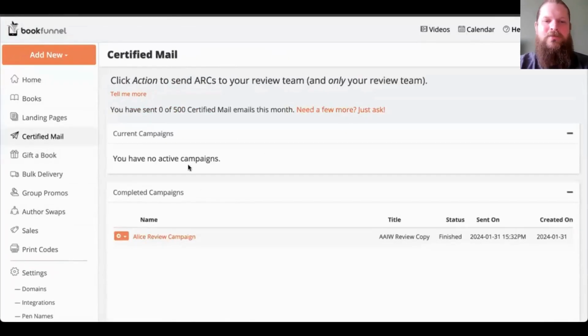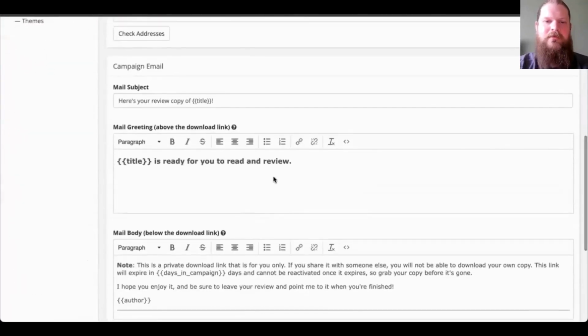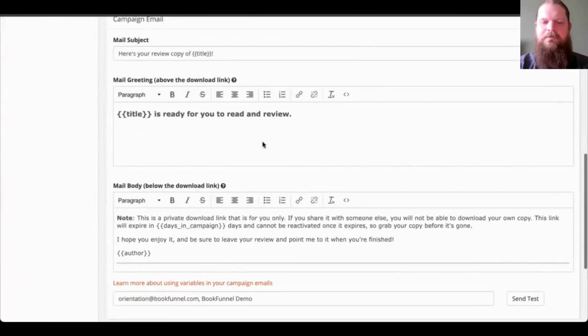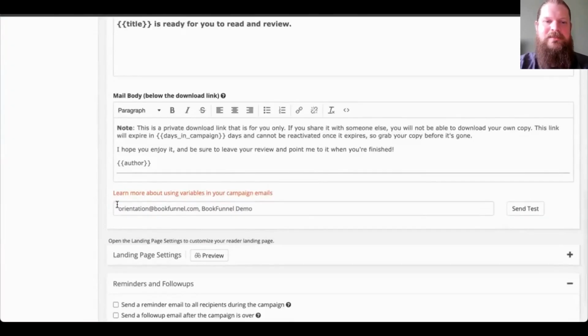There is not a way to add an image to a certified mail email campaign at this time. Or a gifted book. Right? So those, it's pretty much just going to be the text itself. However, you can send a test email to yourself for certified mail in order to see what the emails will look like. So you can just click send a test. That will send you a test email that will let you preview how it will look, depending on if you've added links or you've done any sort of formatting here. Obviously, that's what this bar is here for.